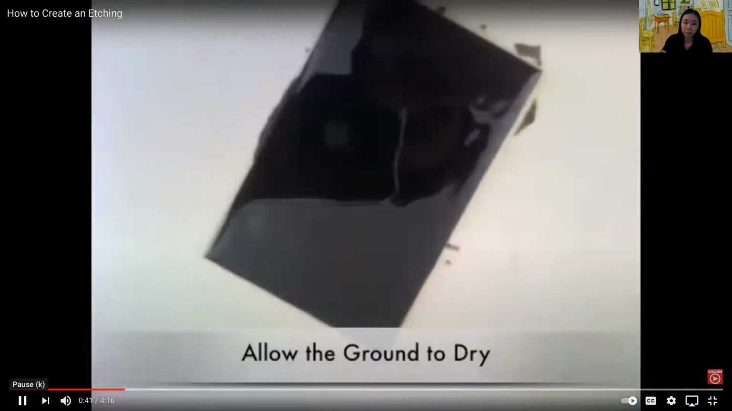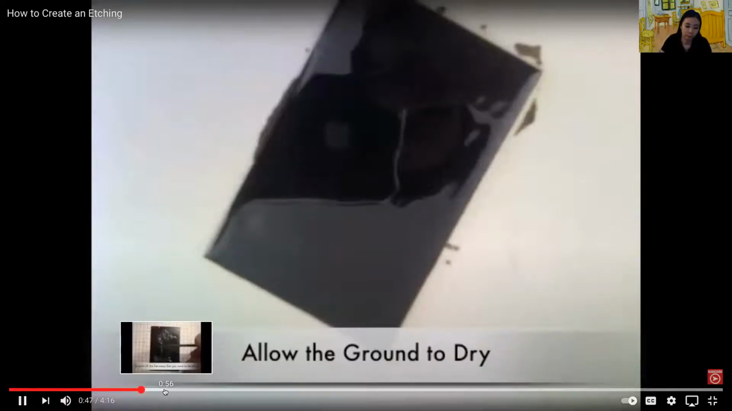Then allow the ground to dry on the plate. Allow ample time for this to happen. It may be several hours. Overnight is a good idea.